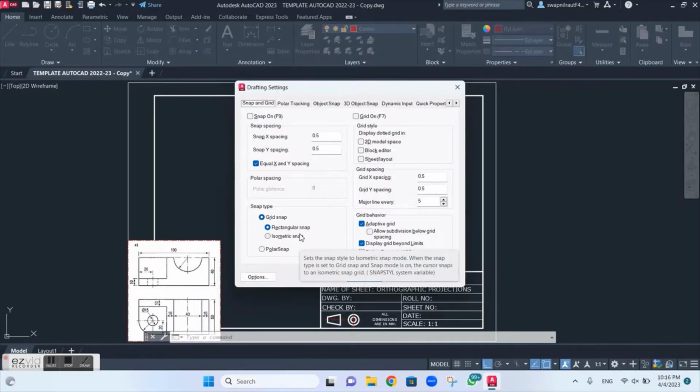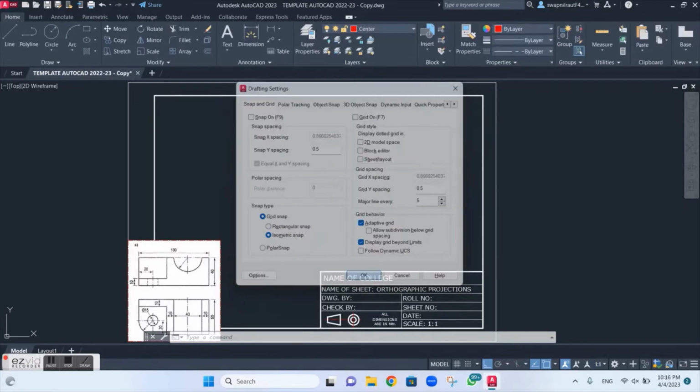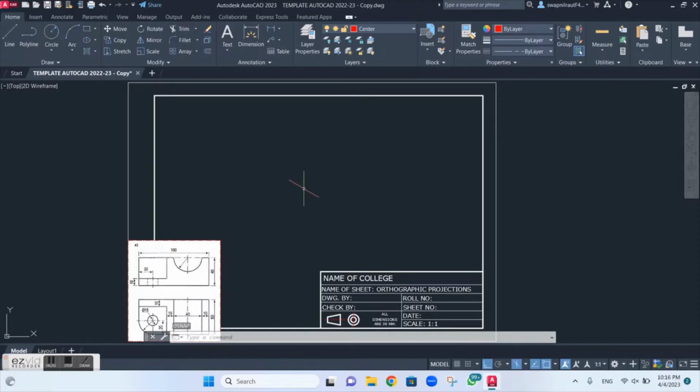When I'm doing orthographic projection, by default the rectangular snap is selected. So from here I will select isometric snap and click on OK. See the change: as soon as I click on OK, the cursor has a different alignment, and this alignment is nothing but your isometric alignment. Now while drawing on your drawing books, you definitely need to draw a separate isometric scale, and then take the measurements from there and come back to your original drawing.